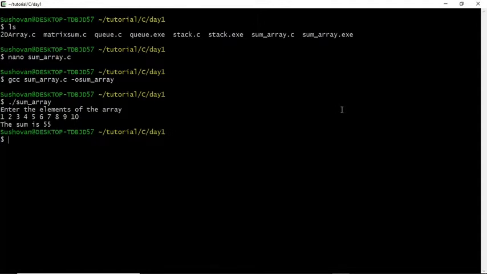So this program works for any values the user enters. Their sum will be output. So that is how an array works on a very simple note.